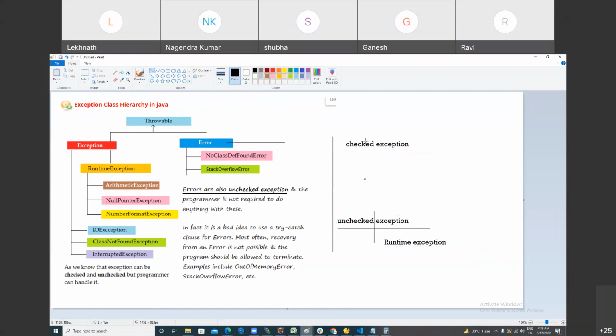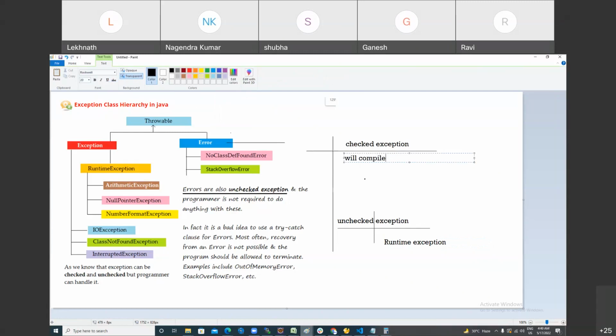Checked exceptions are those exceptions for which the compiler will force you to write try catch. For unchecked exceptions, the compiler will not say anything. It is up to you, handle it or not.